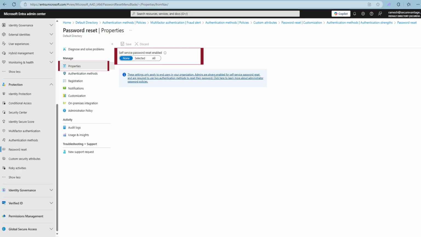You have three choices under this option. None means SSPR is disabled for all users. Selected means SSPR is enabled only for specific Entra ID groups, and you can select that group once you click the selected option. All means SSPR is enabled for all users in your tenant.